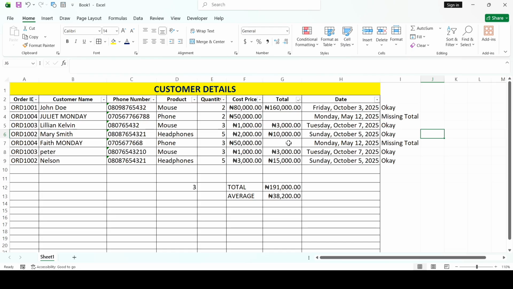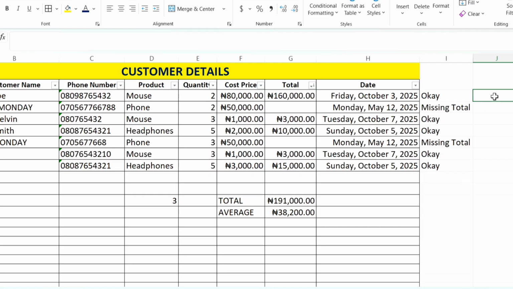This other one that we want to do is still the IF, but in a more advanced way. If the phone number is correct, it should tell us valid, but if it's not correct, it should tell us incorrect phone number. A phone number is supposed to have 11 digits. If it's 10, it should tell us incorrect. If it's more, say 12, 13, incorrect. If it's 9, incorrect. But if it's 11, it should tell us that it's correct. So now let's input the formula.